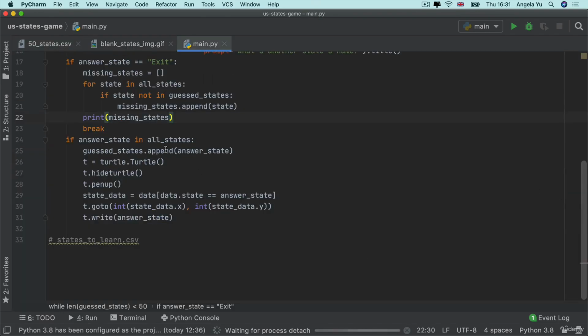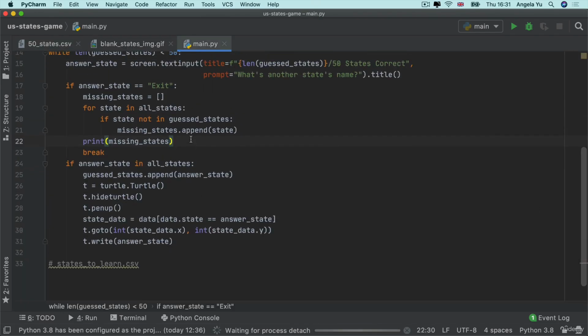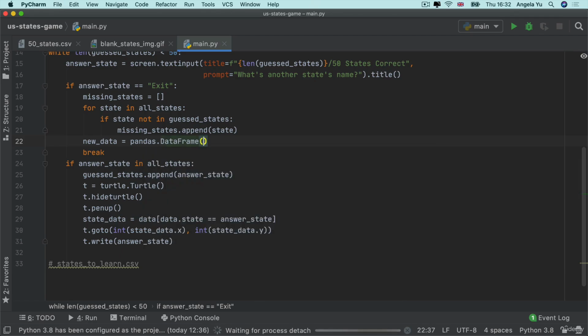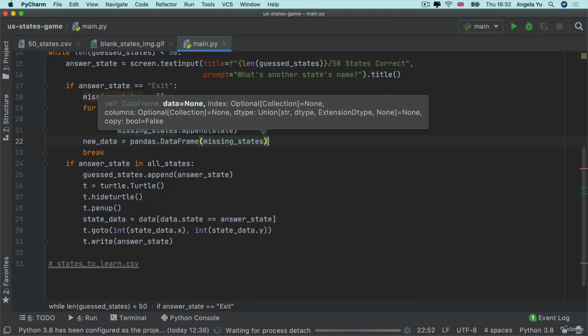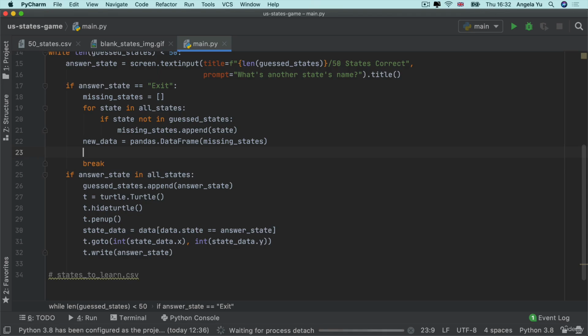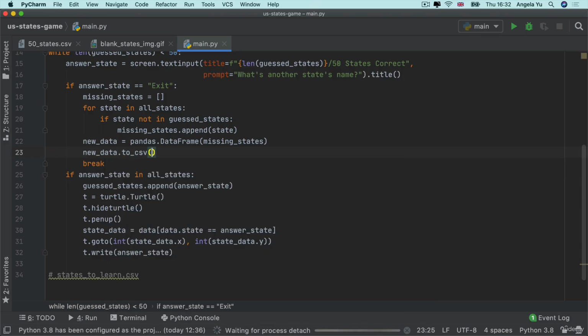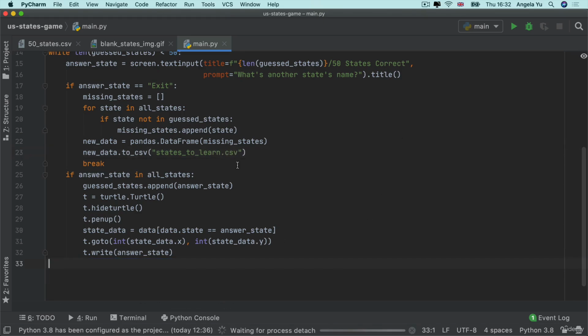So now, how can we turn this list into a CSV? Well, we can create a new data, and that new data is going to be a data frame which is created from our missing states. So this is just going to be a one-column data frame. Once we've created that new data, then we can go ahead and save it as a CSV, and we're going to call that states2learn.csv, just as we've typed here.